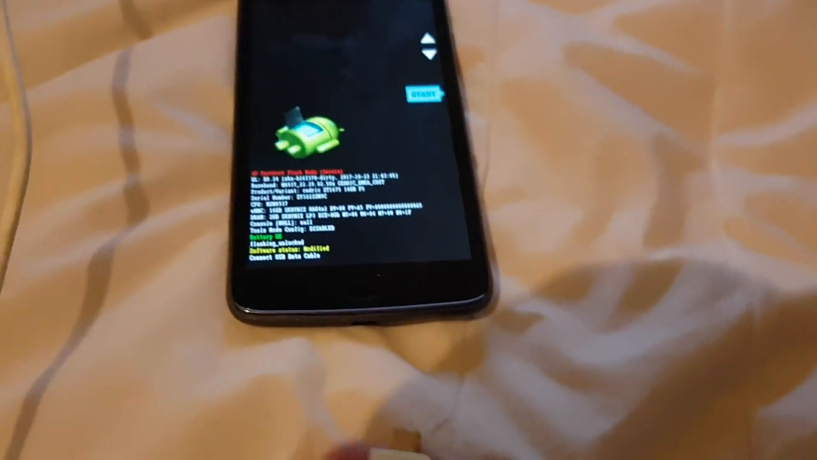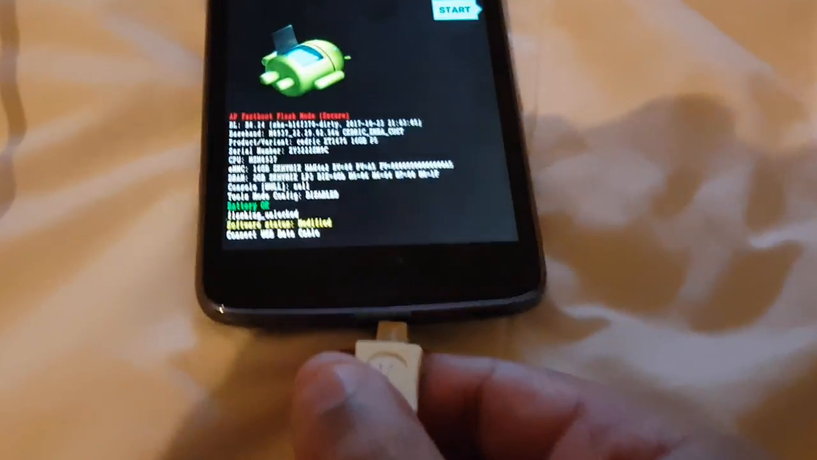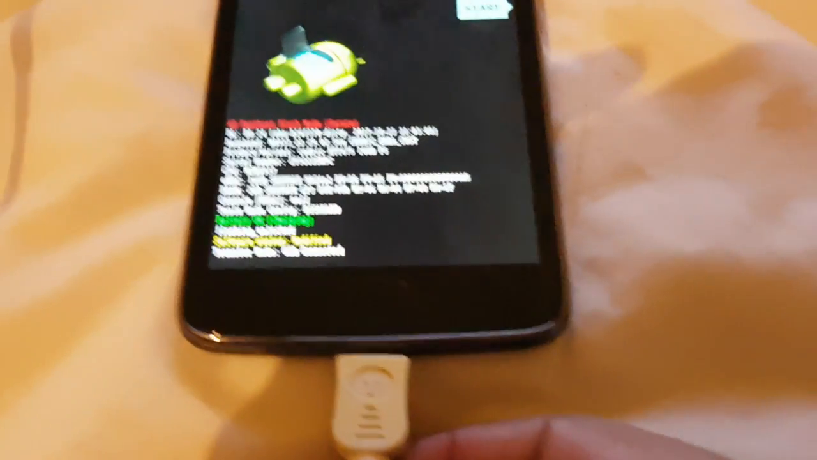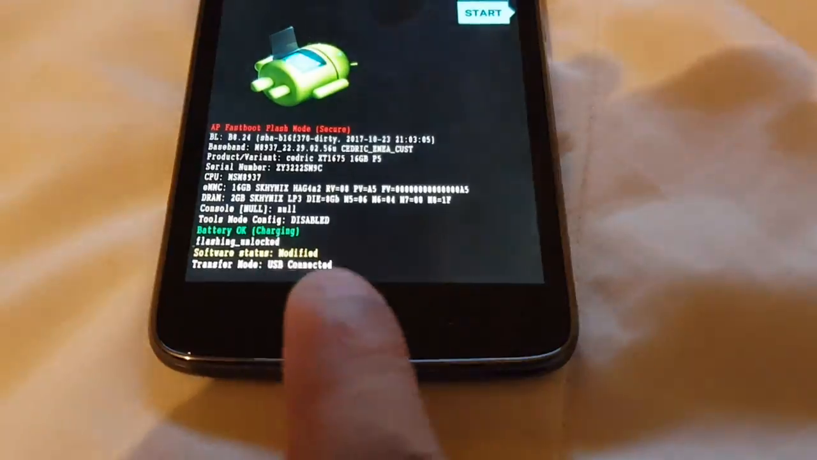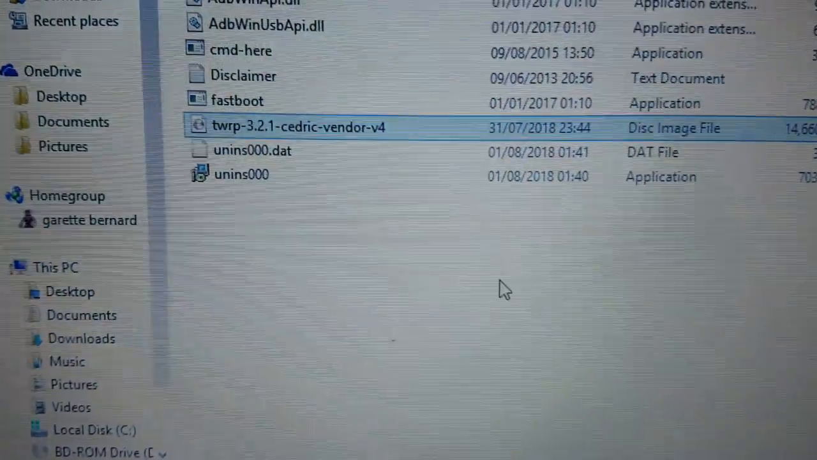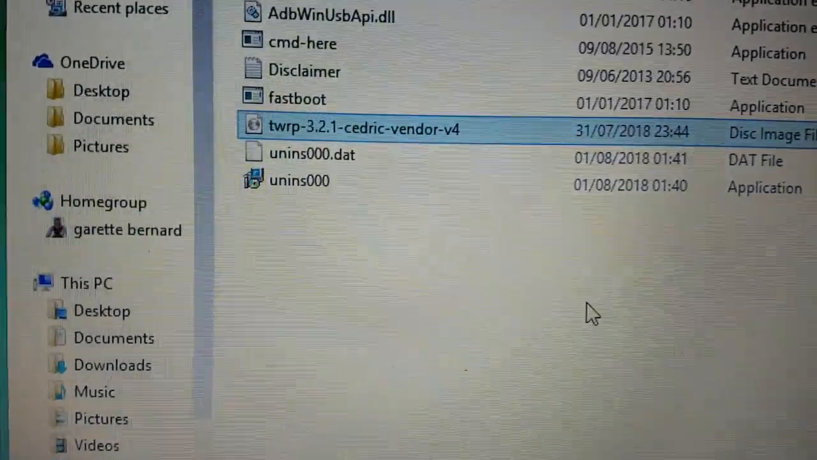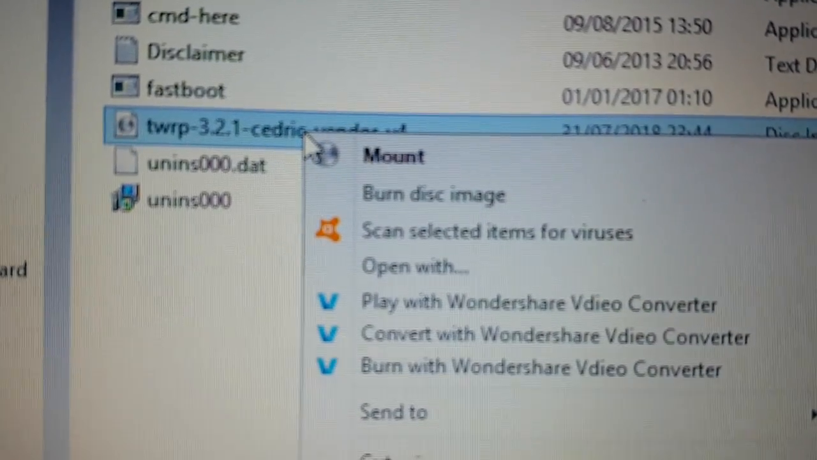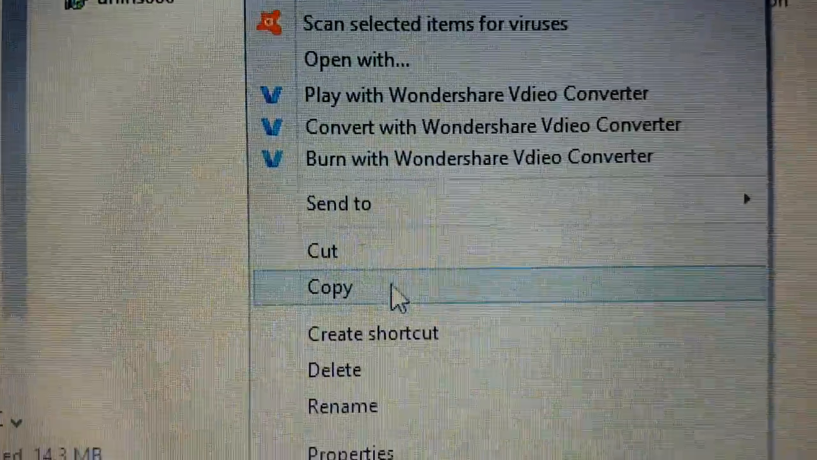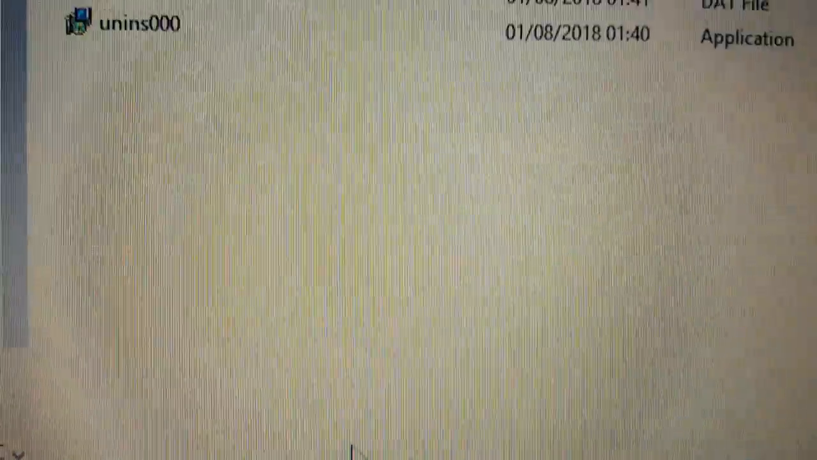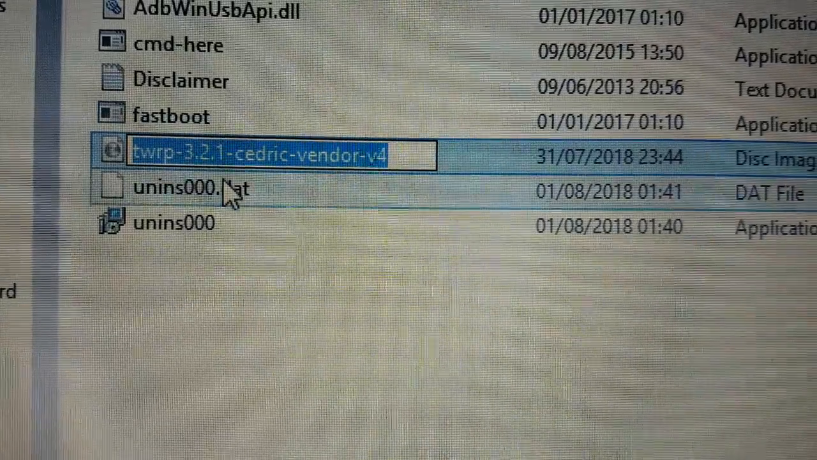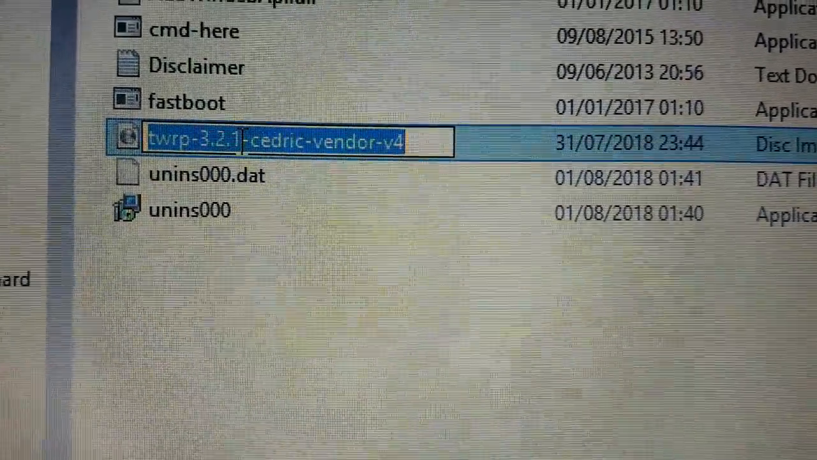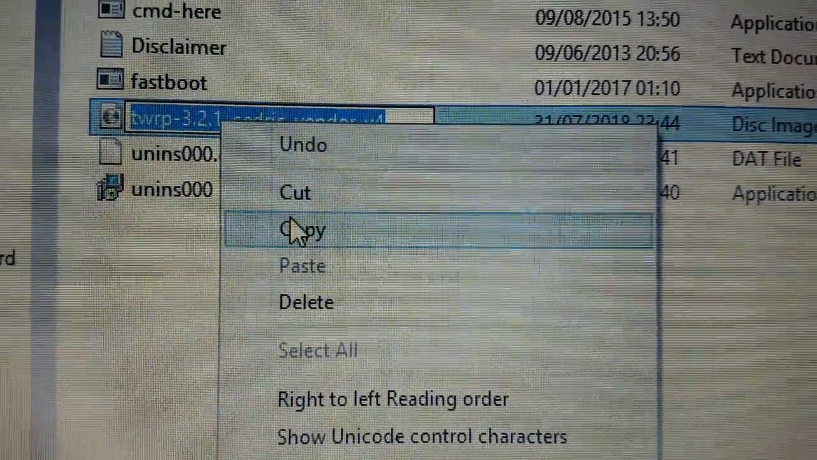Okay, next, connect the phone to the USB cable. Just like that, and it should say USB connected. Okay, so go to the TWRP file, right click on it, select rename, and then copy it.